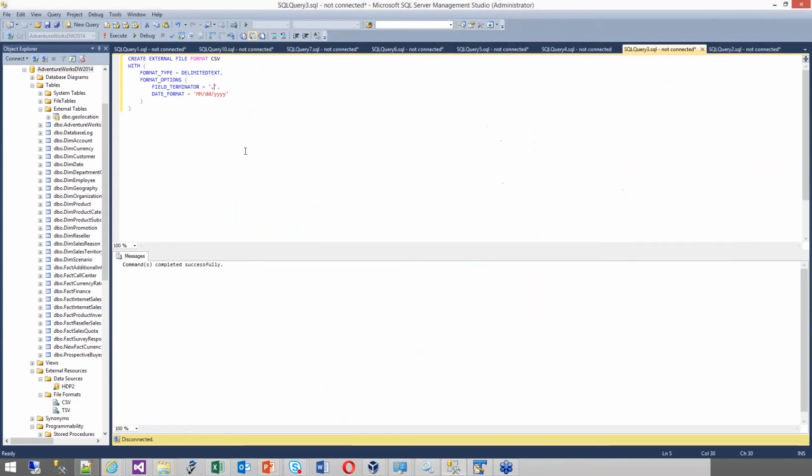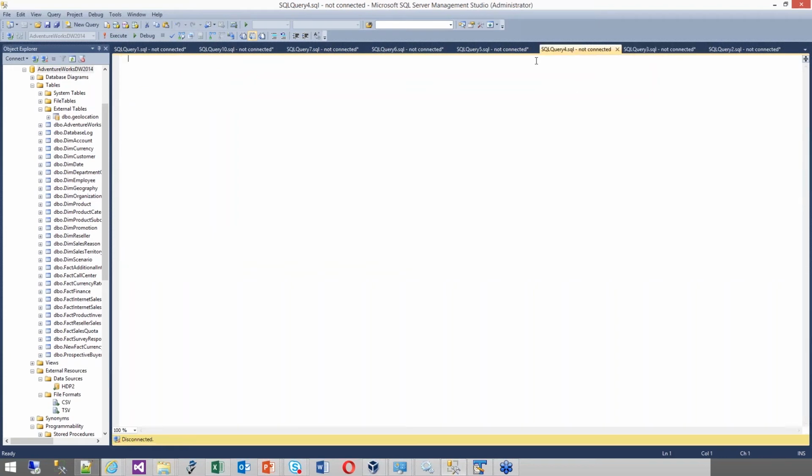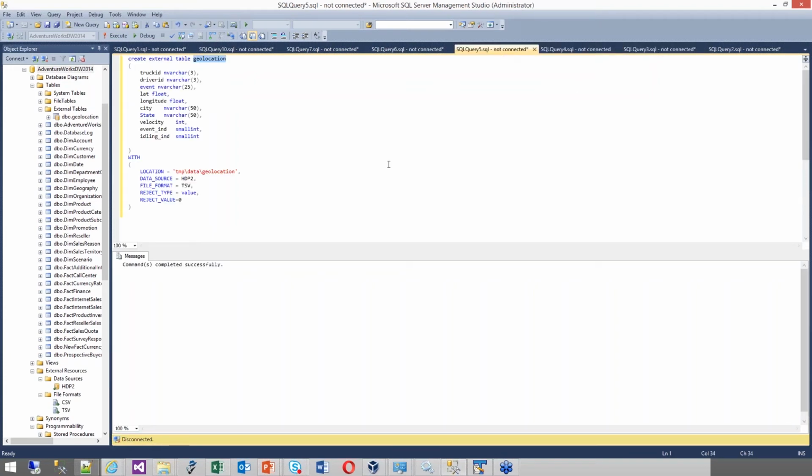All right, so once I've got it back running, then I can go and tell it what my format is, and I did CSV because I have a CSV file, which is what I showed you. My field terminator is a comma, and that's my date format. So the next thing I needed to do here was I needed to create my table. The table's not going to exist unless I tell it what's in it.